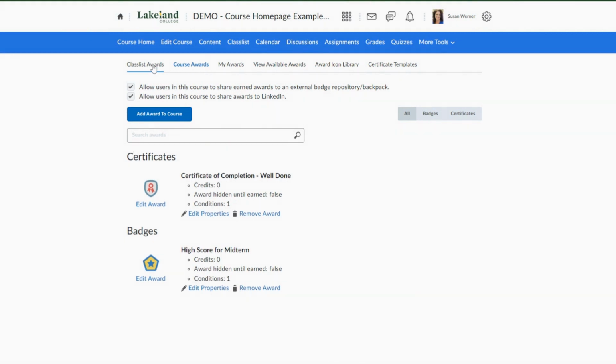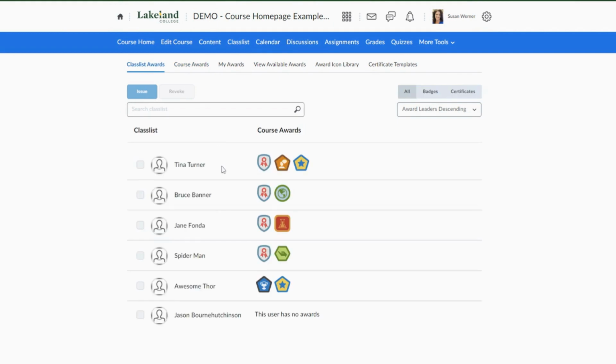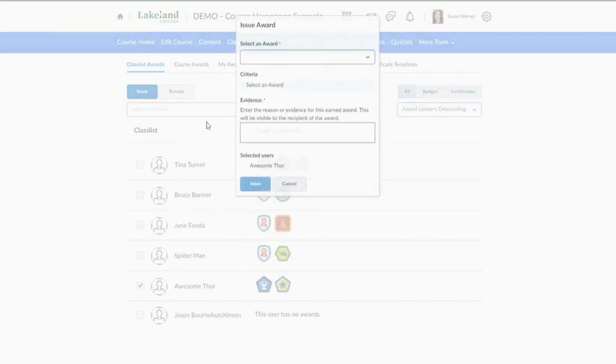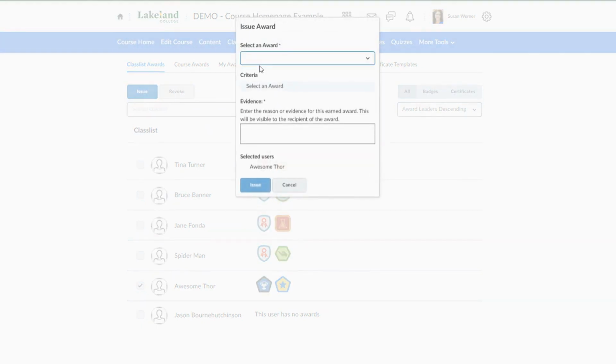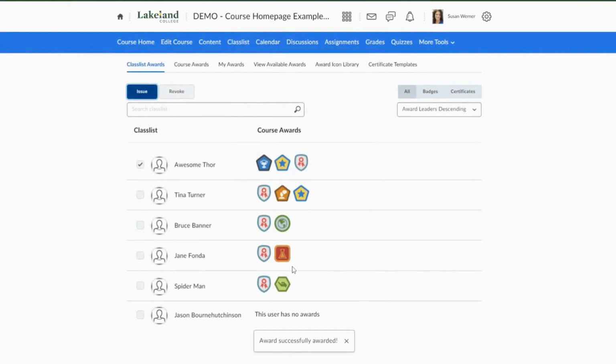So I'm going to go in and I'm going to select the class list awards and say I want to give this here to Awesome Thor. We're going to give this to him. And then I'm going to select a manual issue. I'm going to select issue. And then I'm going to select the award and then give evidence. And then I'm going to select issue.